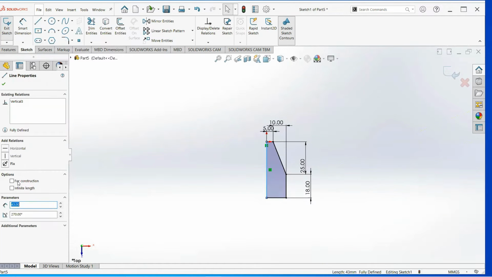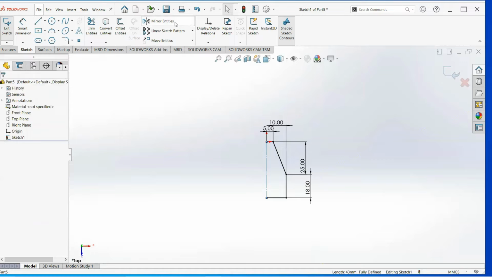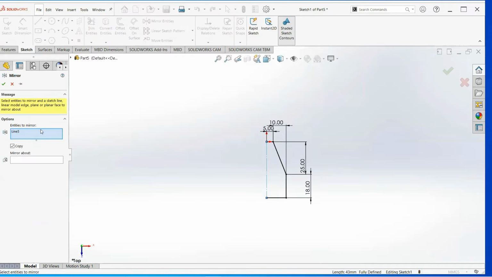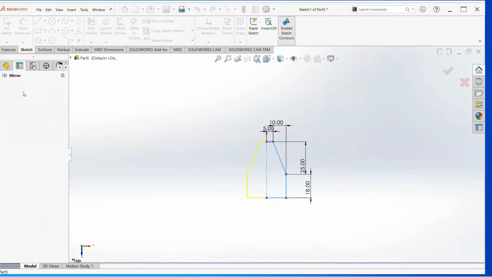Click on this line and make it for construction. Now select mirror entity. Select all these lines and mirror about this line and make it okay.